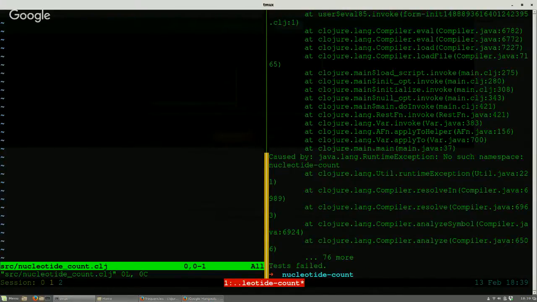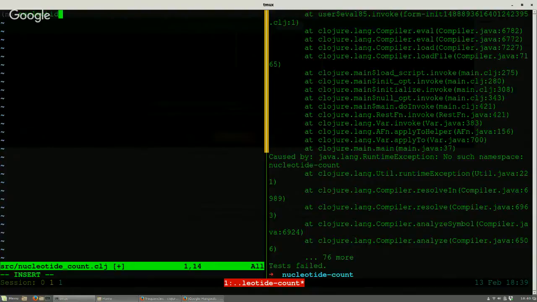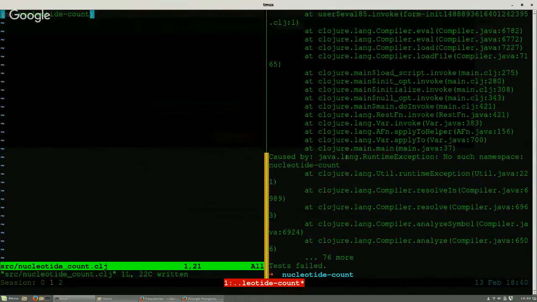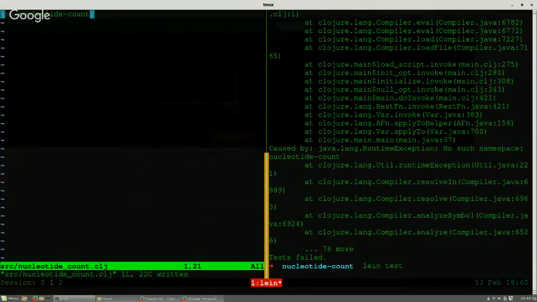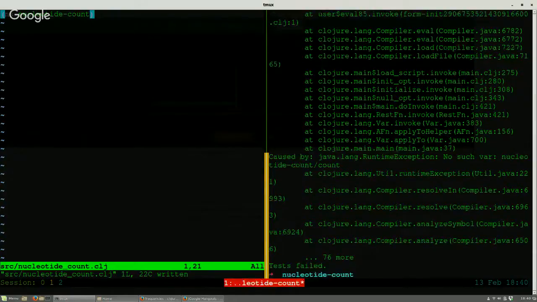Okay, so we need nucleotide count namespace. If I recall correctly, that's just nuclear. Why do I keep typing nuclear? Yes, that looks about right. Okay, let's try this again. No such var nucleotide count.